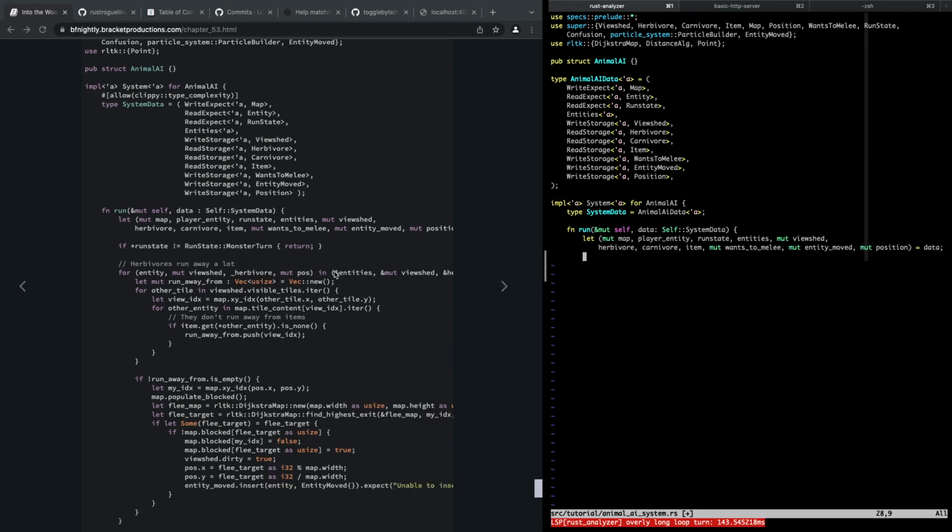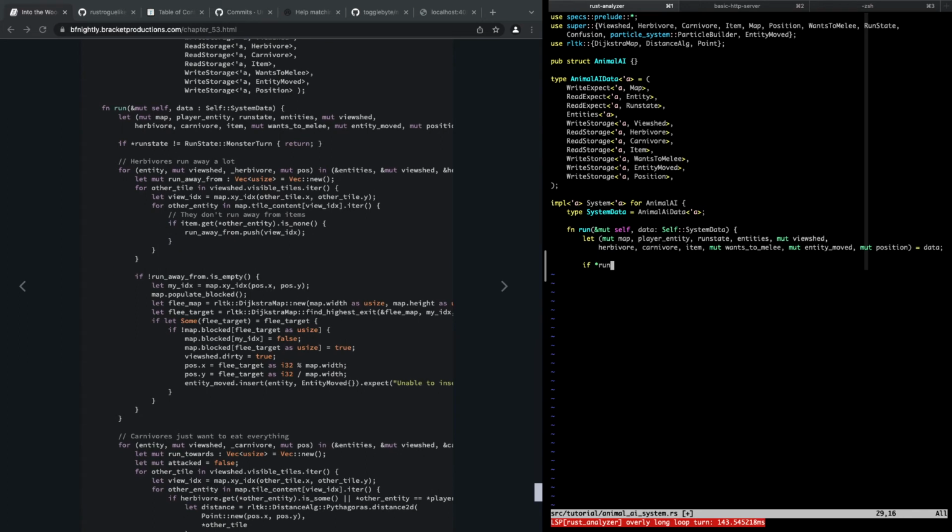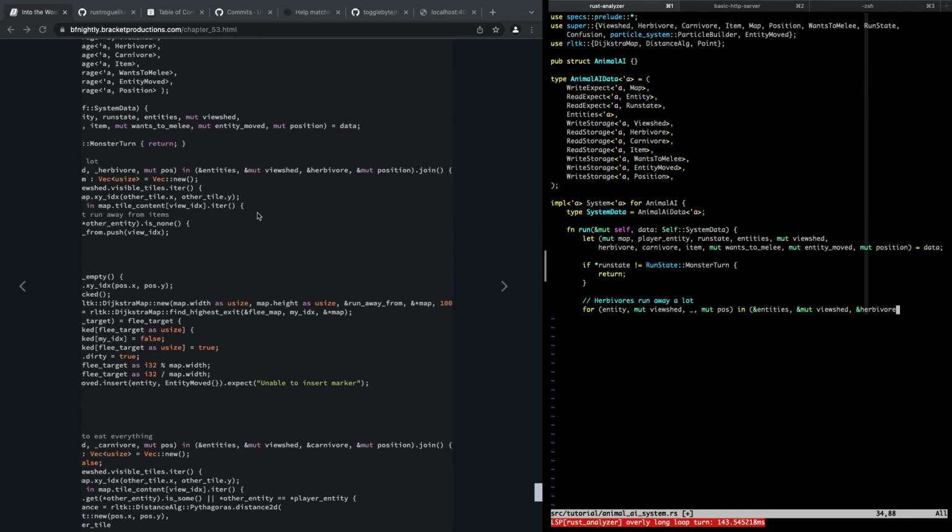Okay. If run state is not the monster turn, return. Herbivores run away a lot. And in position. Okay.